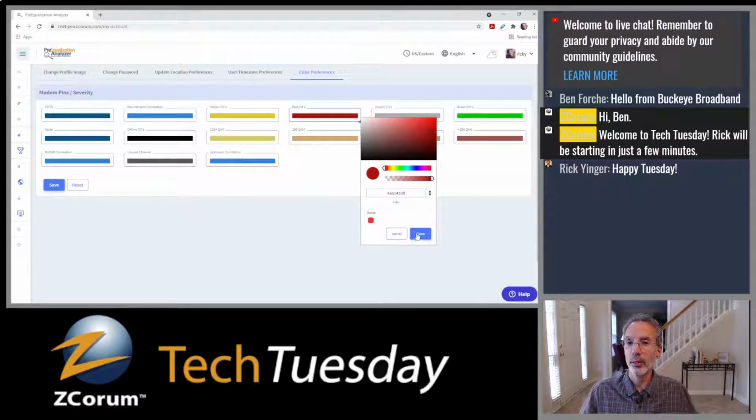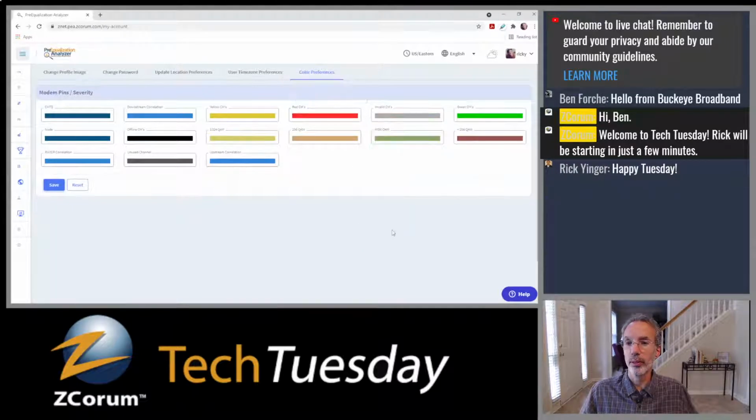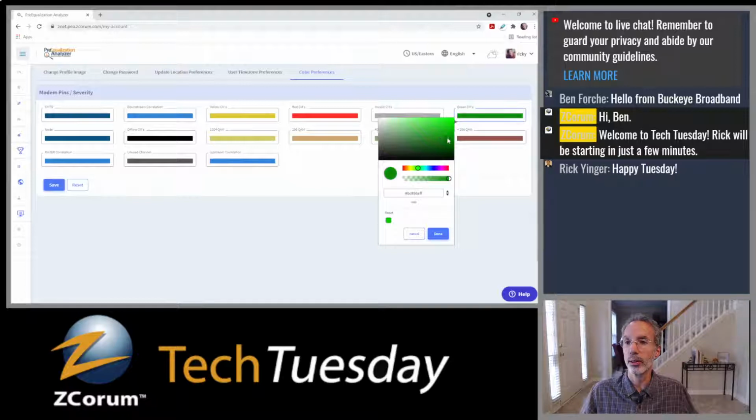Then just hit done, and that will save that. I'm not going to save that because I like the other red, so I'll cancel that. And the same thing on the green. You might come in here and, if you find that a darker color of green is easier to differentiate from the red, then you can make that change.